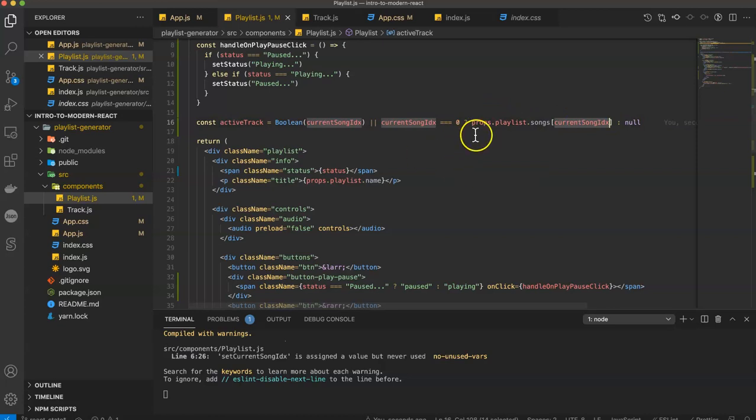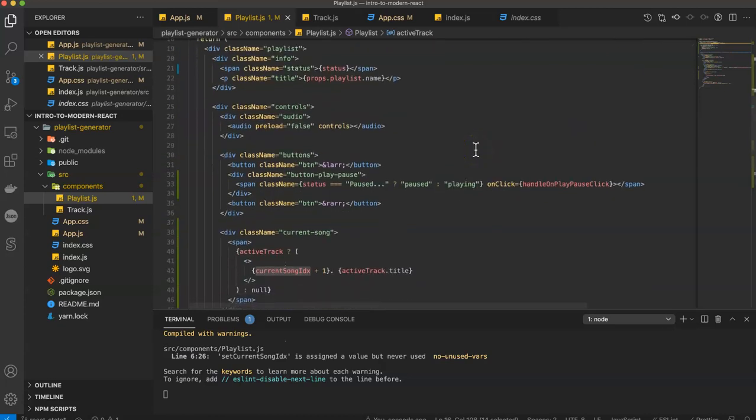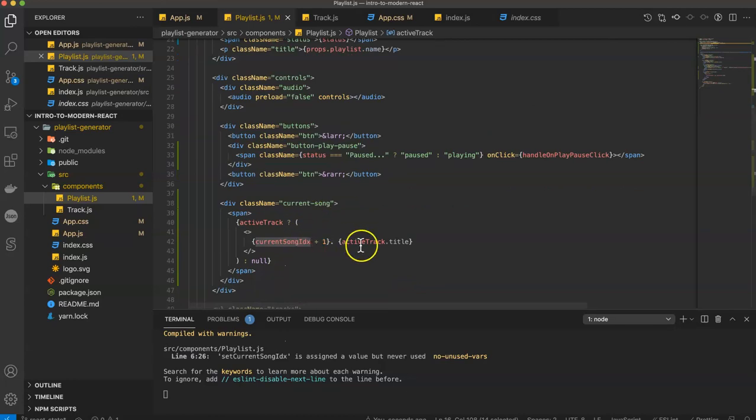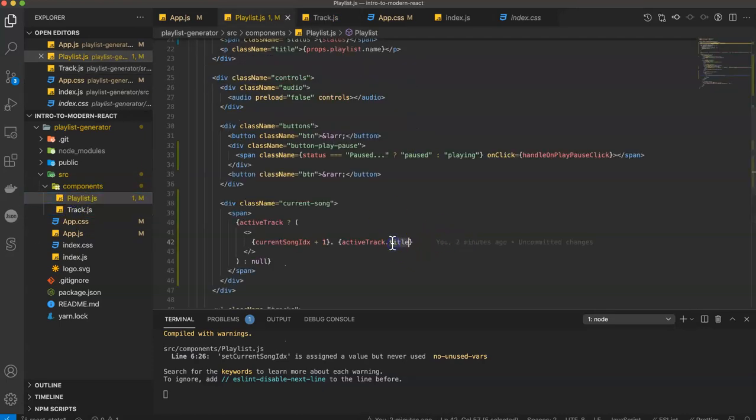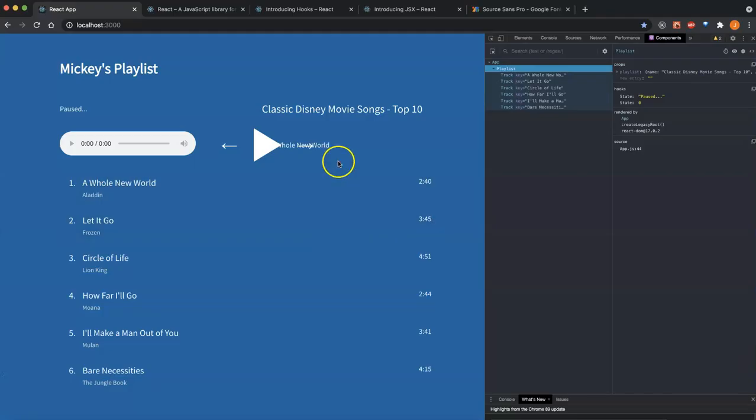So I can start console.logging things here, but I think I actually figured it out just explaining this out loud. I'm trying to render the active track.title, but I don't think that's what we called it. What do we call it again? Song name or movie title. Okay, let's go song name. Now let's see, hopefully that works. Yeah, there we go. Cool.